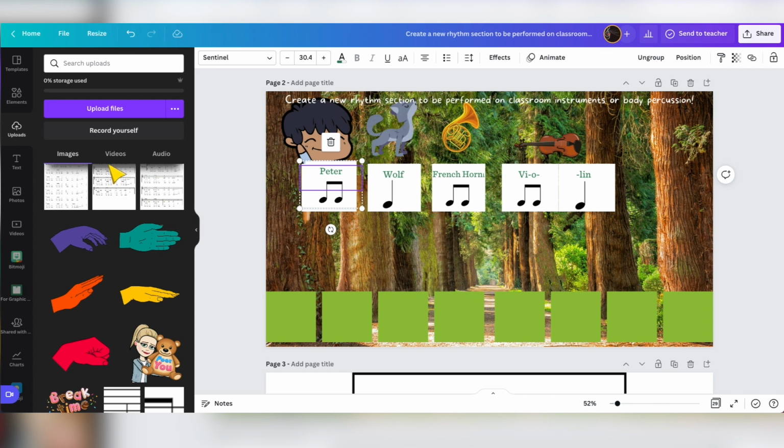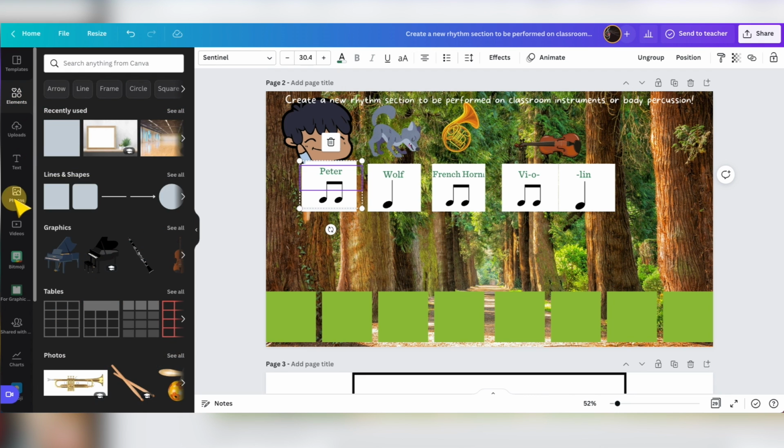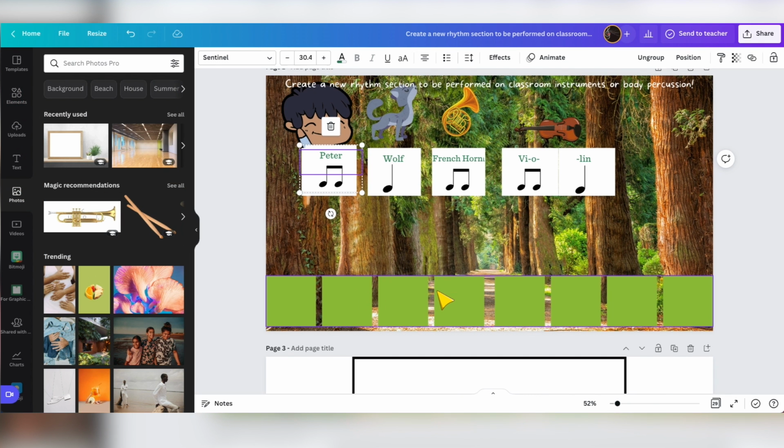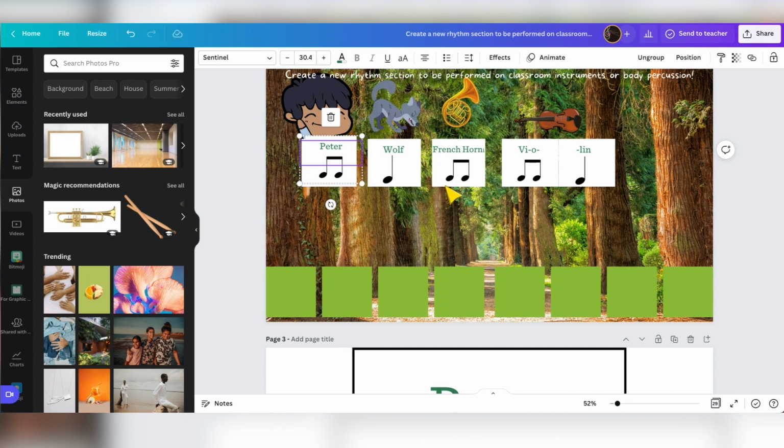But to create the boxes, I use the elements. To create these little objects here, I just went through elements or I went through photos to find them. And that's how I created this. I just uploaded the notation and then the text tool made all this. I can group things, as you can see. These are grouped because if I ungroup them, it will break them up.